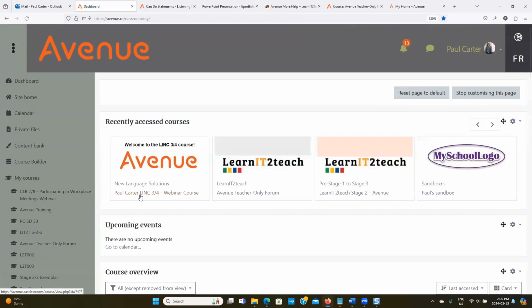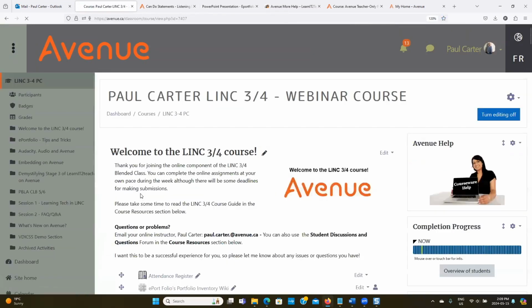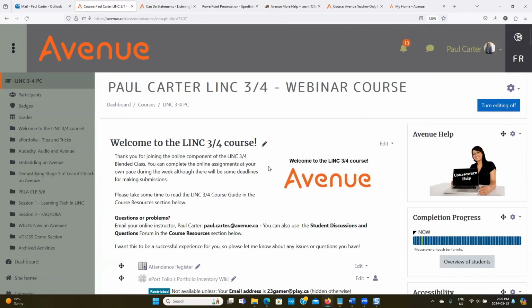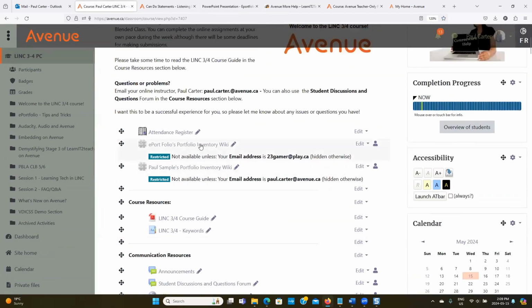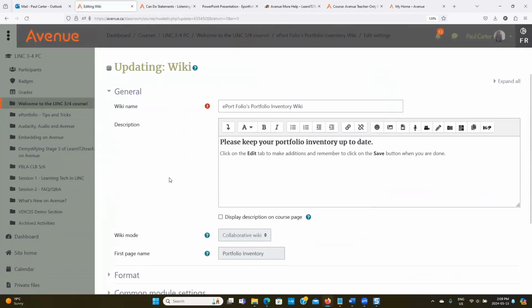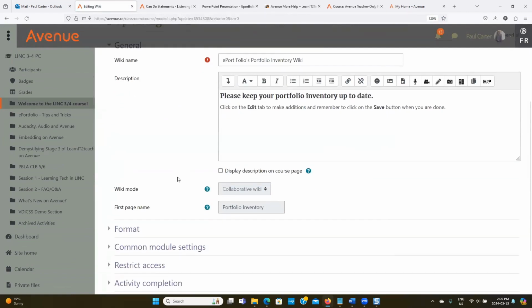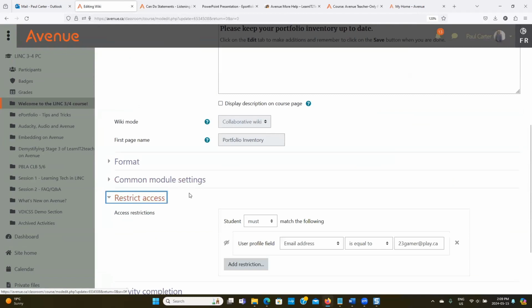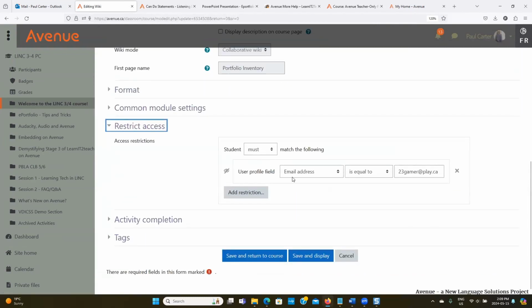Remember that the inventory and the portfolio are meant to be sort of the student's responsibility. If you'd like to give them the responsibility right within your class, I found a nice solution for that, which is to use a wiki. You'll see here with this wiki that I have set up, if I go into the settings for this wiki, it has some instructions on how to edit and save the changes that the student would make. In restrict access, I have students must match the user profile field email address is equal to, and then the student's email address. By clicking on the eye here to cross it out, this means only the student with this email address can see this wiki.